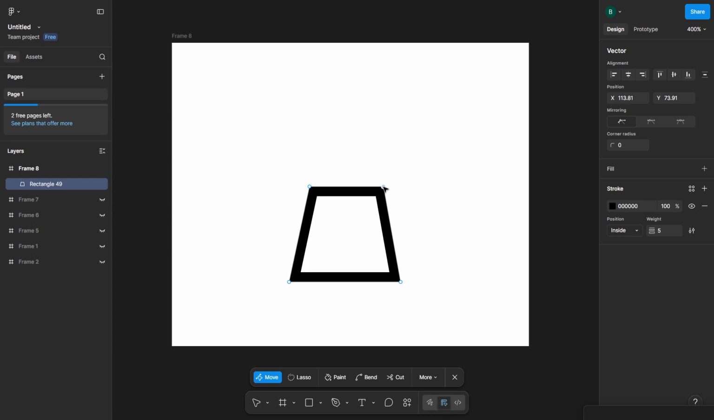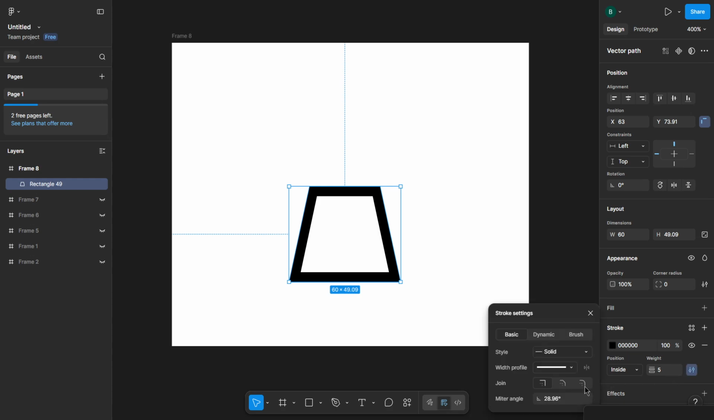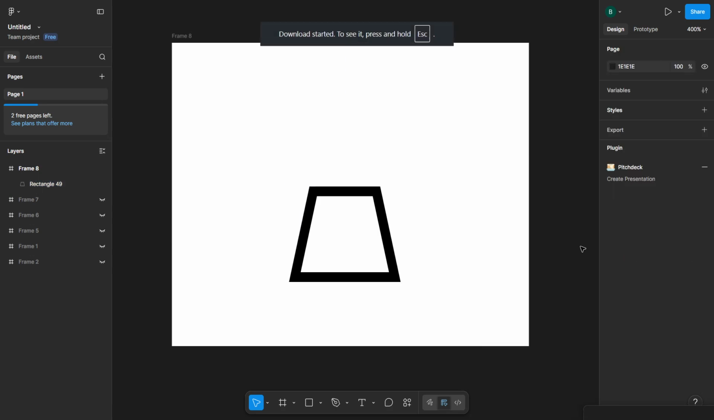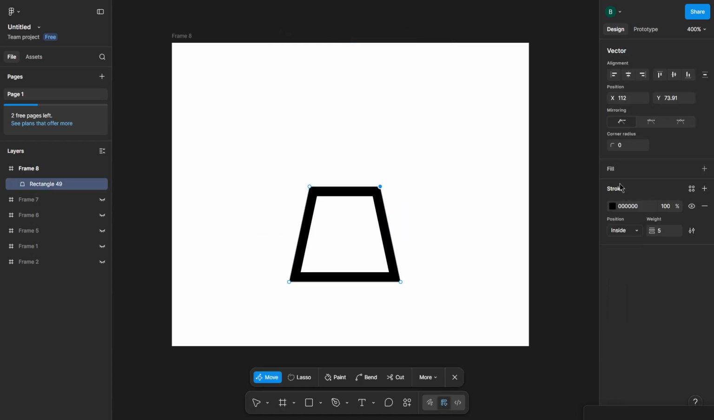Now we need to make our lock a bit softer around the edges. Double-click on the rectangle and adjust the corner radius to 8. This will create rounded edges, giving the lock a more polished and friendly appearance. It's a small detail, but it goes a long way in enhancing the overall design.